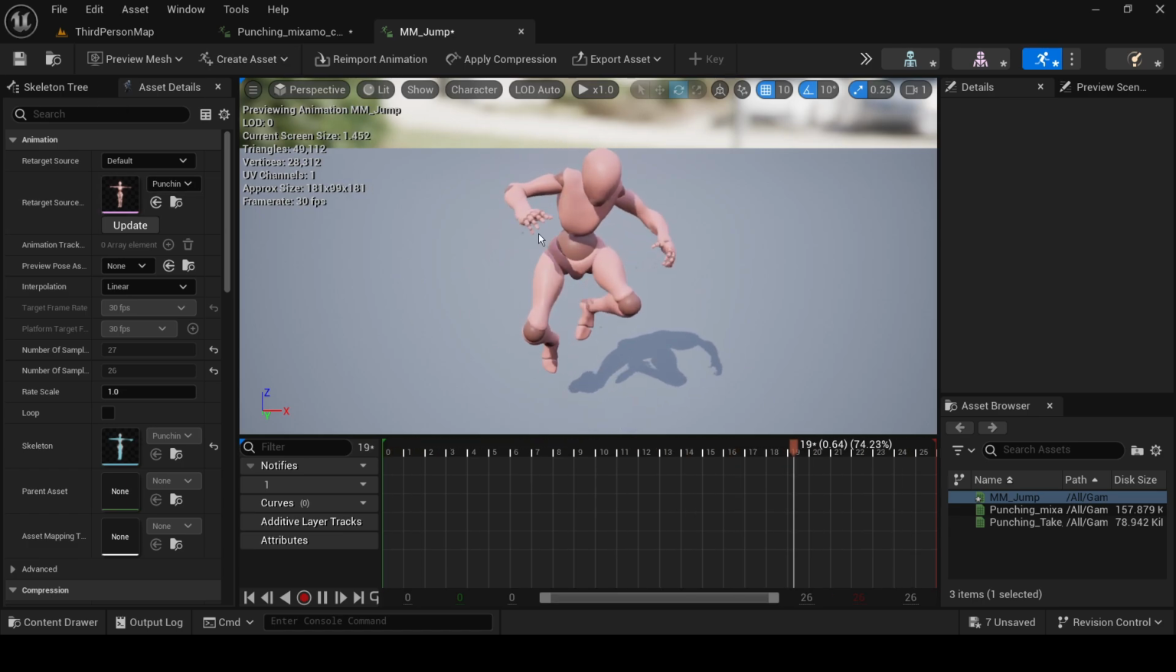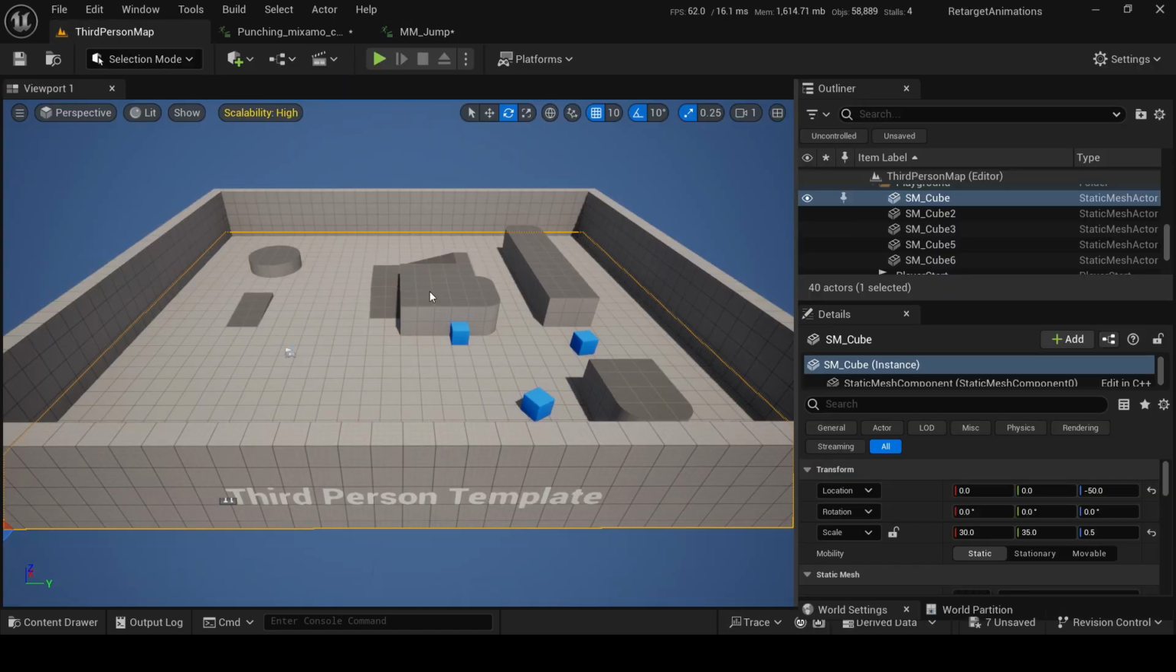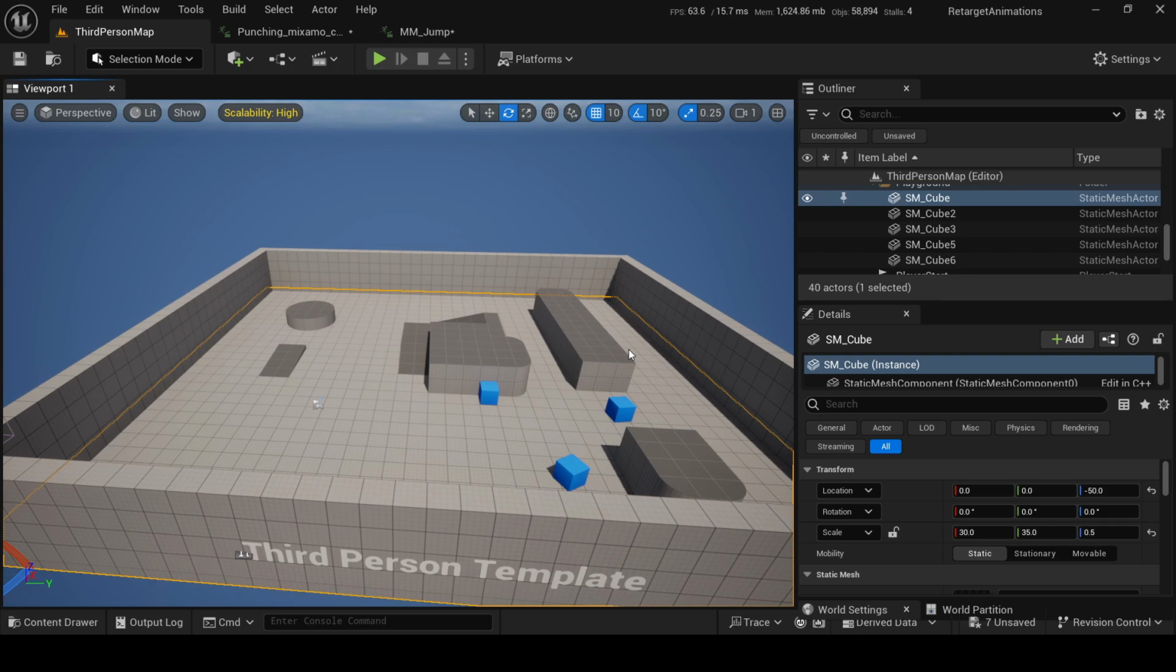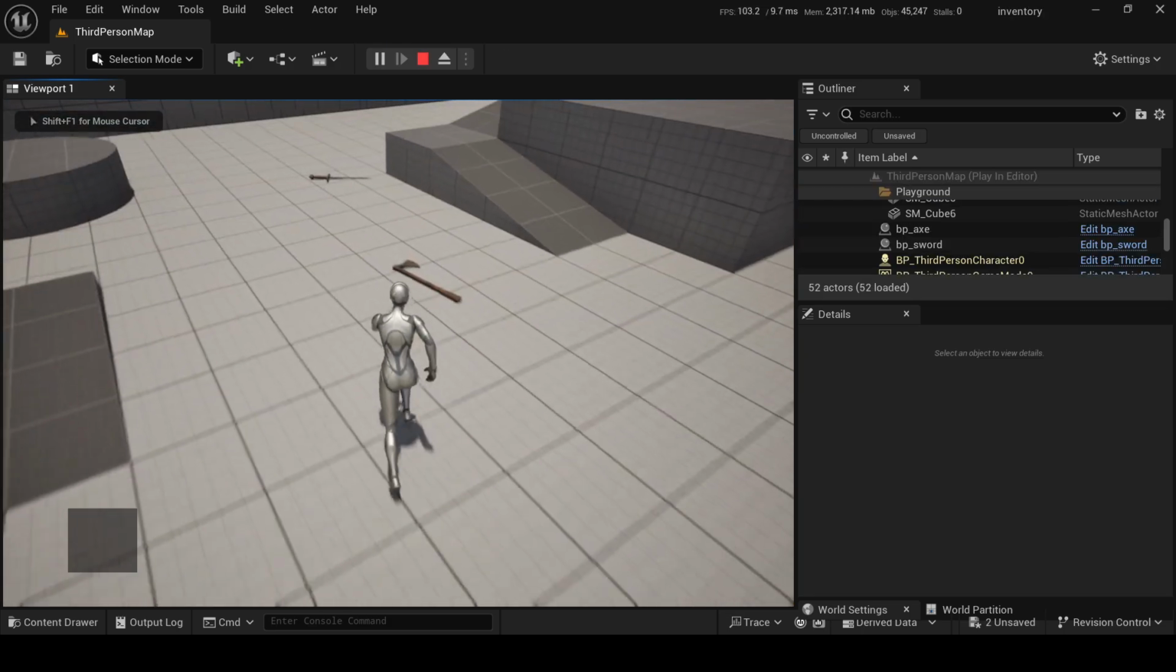So that's how the retarget system is easy to implement in the latest 5.4 version of Unreal. So that's all. I hope you guys enjoyed my video.